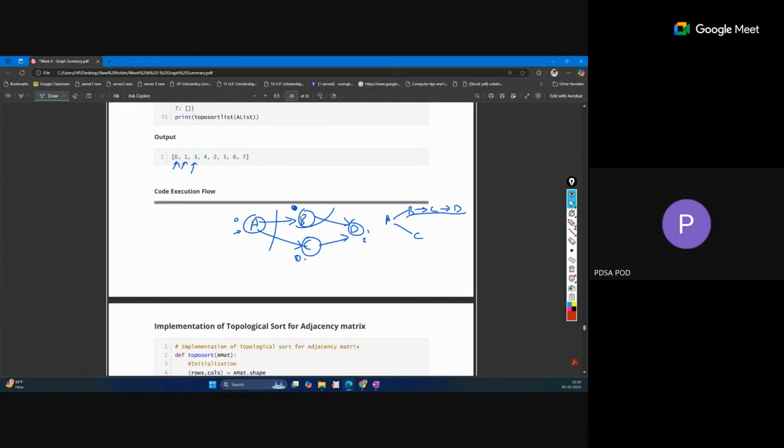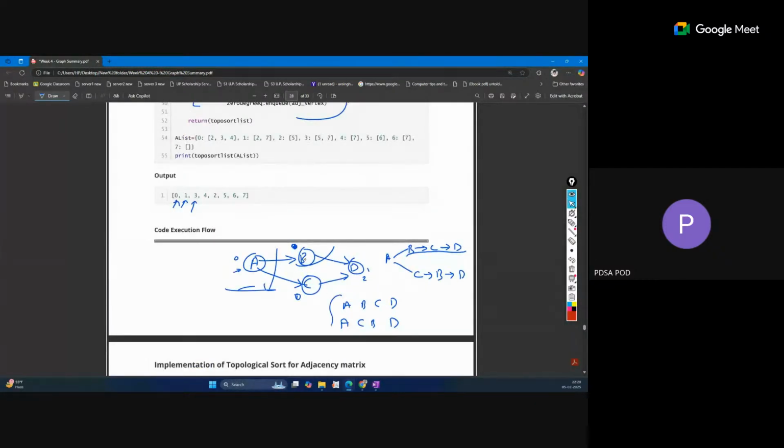But after A, you can also pick C, because both have in-degree 0. If you pick C and remove it, only B is available with in-degree 0, and after removing B, D will come. So two different sorts are possible: A, B, C, D and A, C, B, D. For this input, both are valid topological sorts.